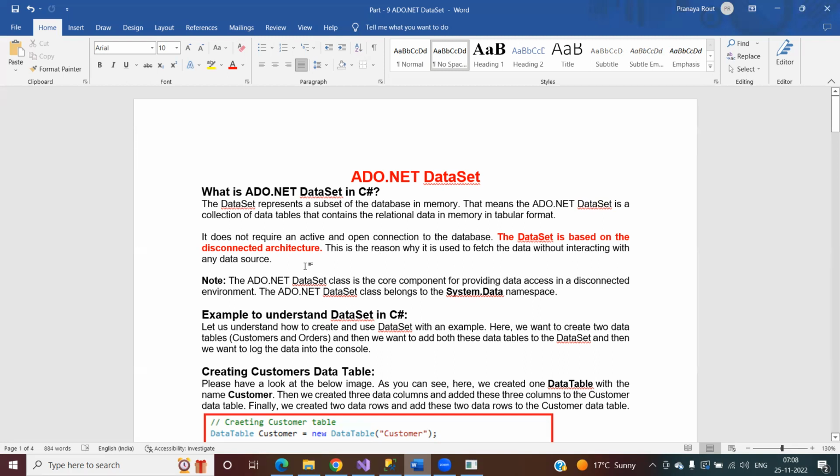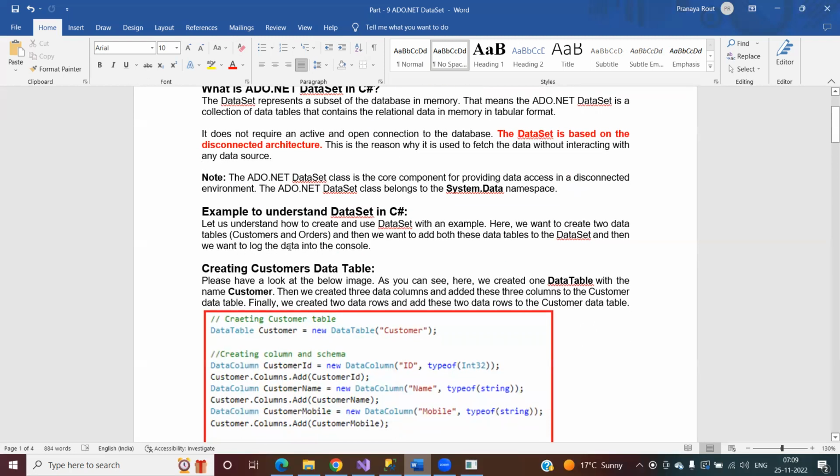If you want, you can fetch the data from the database. If you do not want to, you can create your own data set, and that is also possible. So the ADO.NET dataset class is the core component for providing data access in a disconnected environment. The dataset class belongs to the System.Data namespace, right?